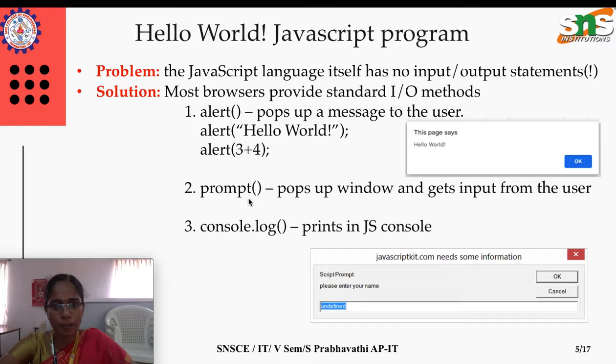Similarly, prompt. Prompt pops up a window to get the input from the user, like this. When we have something like "please enter your name", we need to enter the name, so this text box has to be enabled, is it not? That is done by this method called prompt.